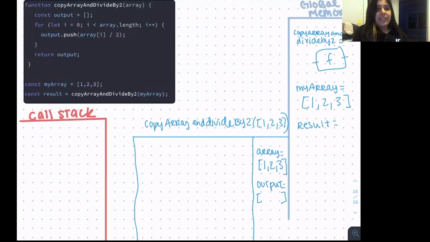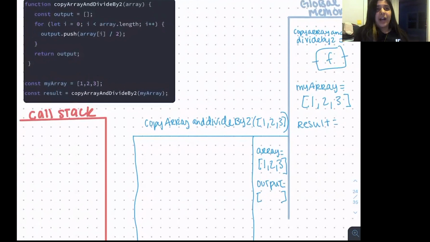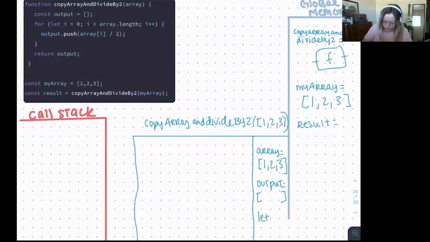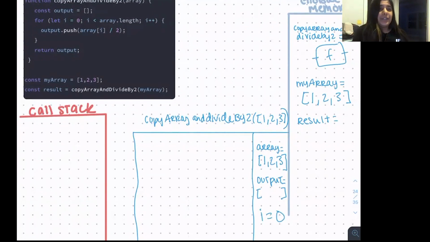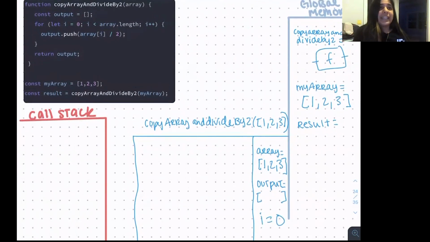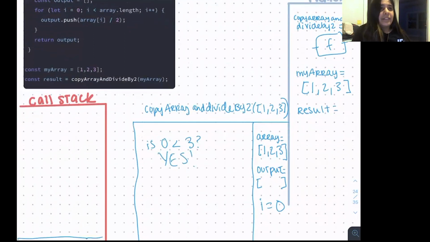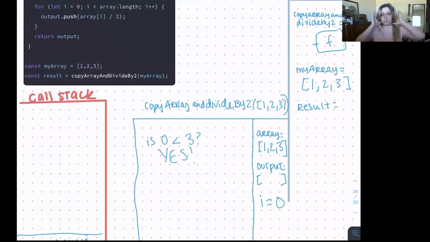Okay, and then we move on to our for loop. So we first begin by declaring a variable I and setting that to 0 in the local memory. And then we begin to conduct our for loop. So at an index of 0, we check if 0 is less than the length of array, which is 3, and that is correct. So we move on to the body of the for loop.